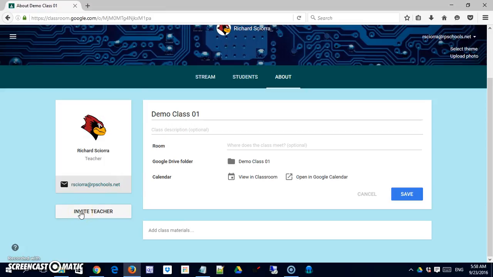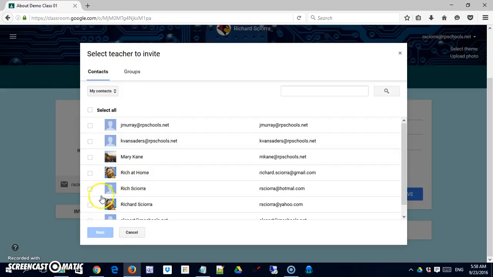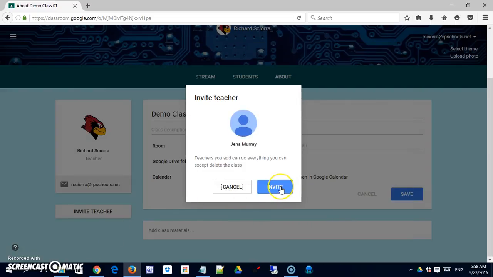Underneath that is the option to invite another teacher. So if you're working with a co-teacher in this class, perhaps an inclusion teacher, perhaps you're co-teaching, or just want to share with somebody who does the same courses in your district, you can invite another teacher. And so they'll be listed here. You simply click on them, say next, and invite them.